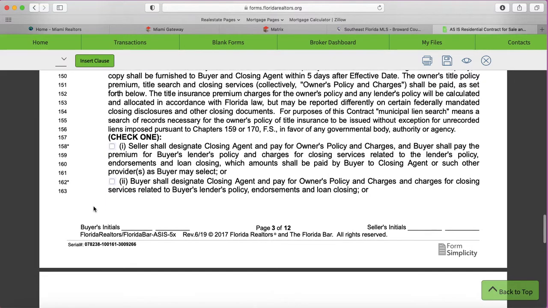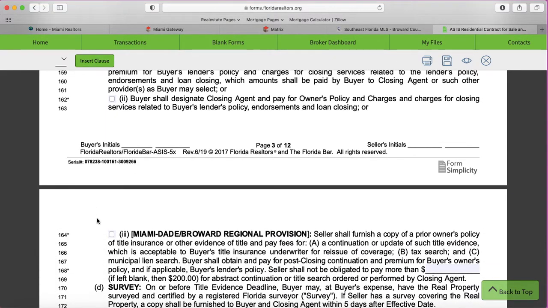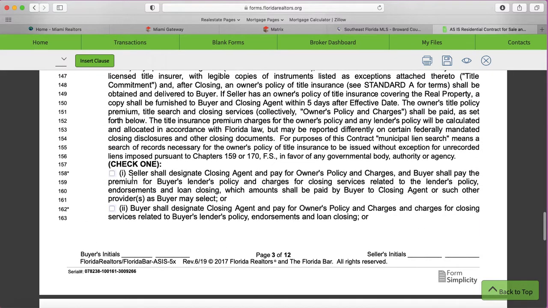In this case, I picked the title company, and so I'm going to pick option 3. I didn't pick option 1 or option 2 because in this case, the seller is not designating the title agent. And he's not going to pay for owner's policy. At least we don't think so as of yet because we don't have an executed contract. So he may come back and say, hey, you know what? I want to work with my title people and I'm going to pay for the owner's title policy. So that would be the reason why this would be checked, but we don't know that yet.